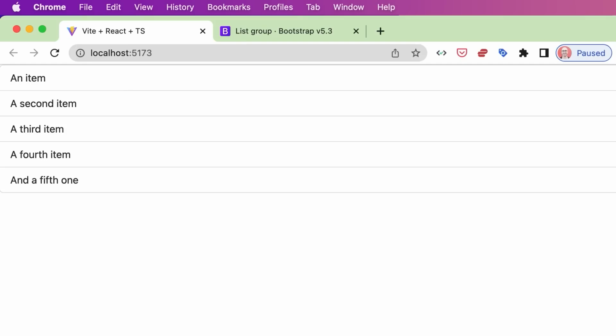So now back to the browser. Here's our list group component. But this is pretty boring. This doesn't have any functionality and it doesn't allow us to render or display these items dynamically. So we're going to solve these issues one by one over the next few lessons.